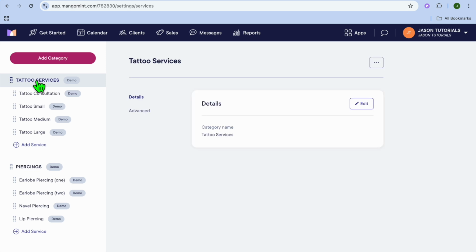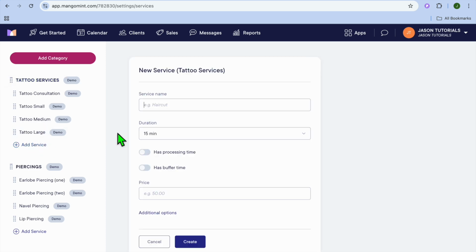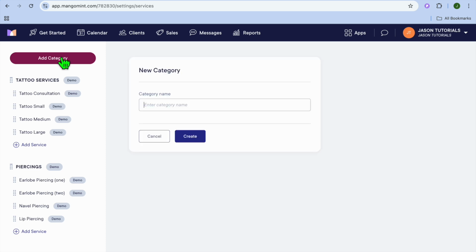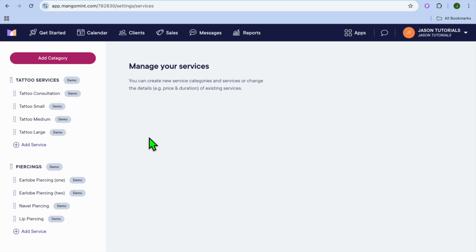So you can see the different categories, for example, tattoo services, and then you can see the subcategories or services offered. So tattoo consultation, tattoo small, tattoo medium, and so on. And I could add a new service by tapping on add service, and I can continue adding more services. I can also add a main category by tapping on add category, and I could add in a new category.